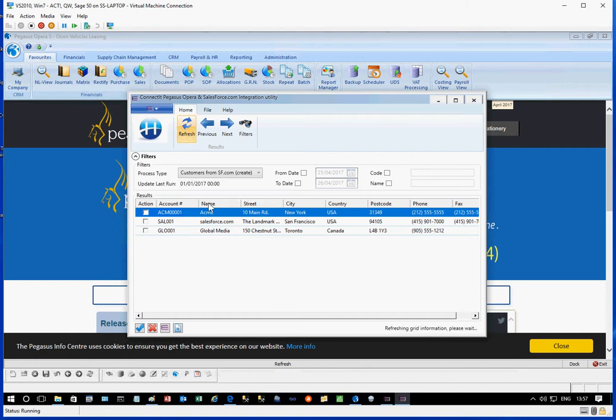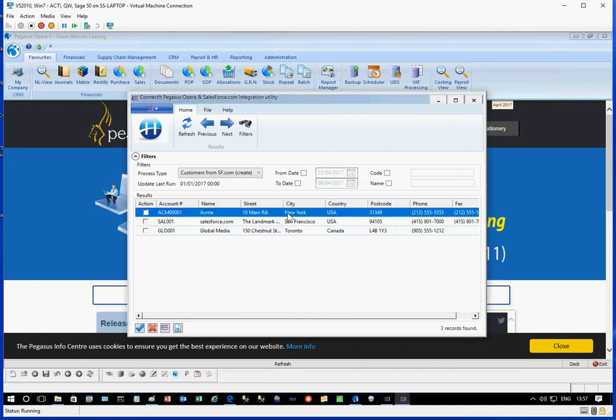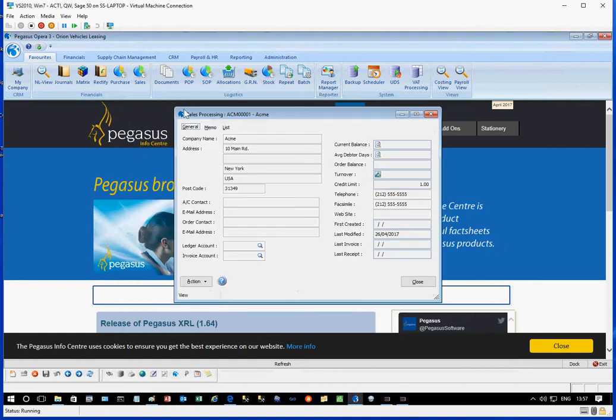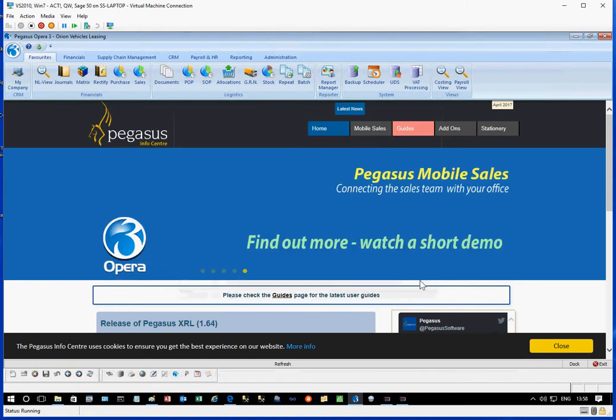So I've already refreshed the screen for the create. I've got my three companies listed from the salesforce.com website. I can select all of them, I can select none of them, I can select just the one of them, and when I click the create update selected records button, that's going to go away and create the record in Pegasus Opera. So if I go to Pegasus Opera now, and it's listed first of all. If we look there, we've got that ACM 00001 account listed in Opera, which we didn't before.